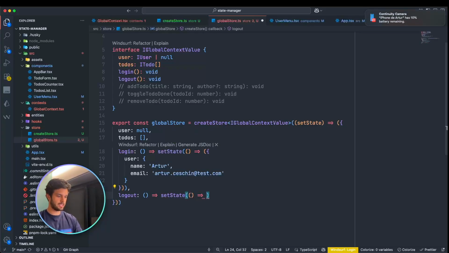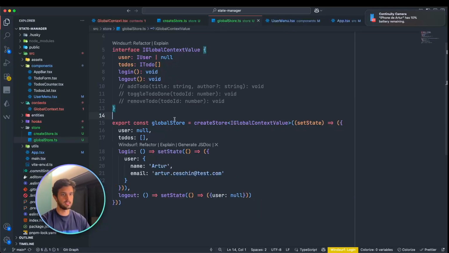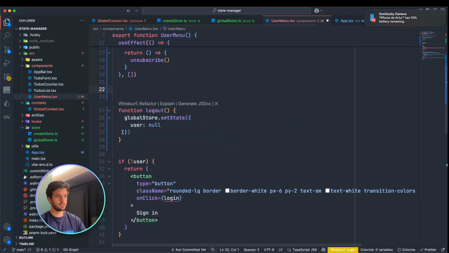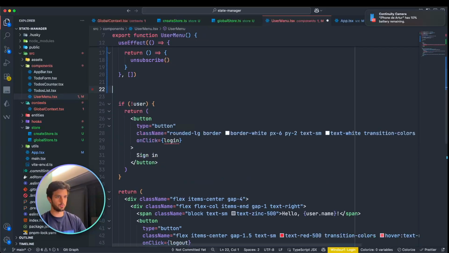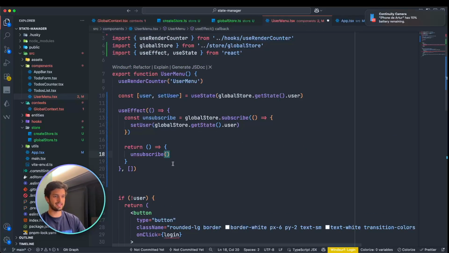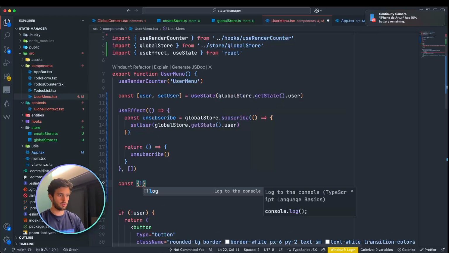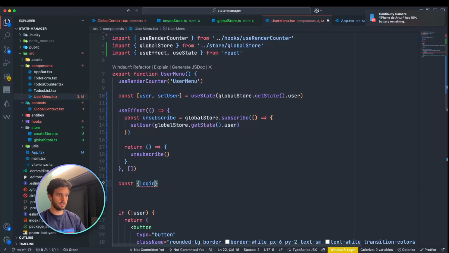But the difference is that this set state will only return user as null, like this. So all we need to do right now is come here to the user menu. We can now remove this and then remove this as well. And we can actually get that information from inside our store. So basically what we need to do is, we can do a const login.